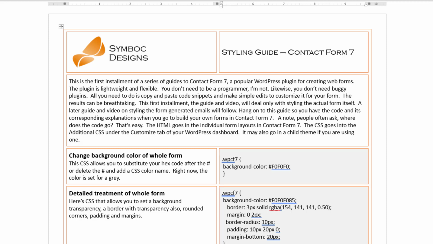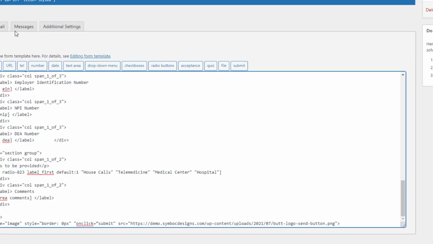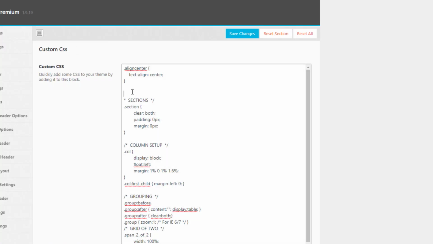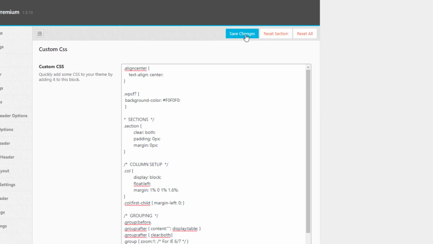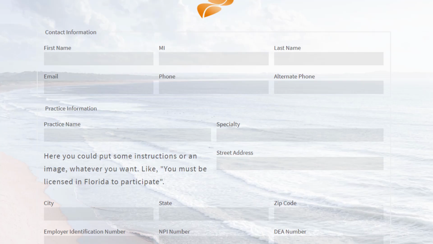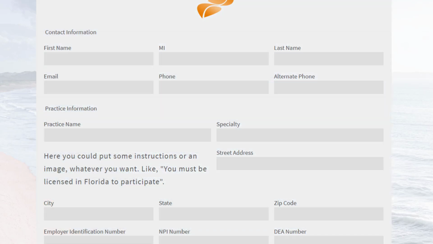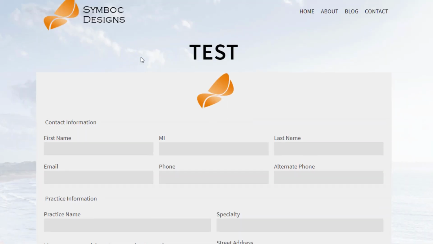Anyway, first in my guide is change background color of whole form. This CSS allows you to substitute your hex code after the hash mark or delete the hash mark and add a CSS color name. Right now, the color is set for a gray. Let's insert this in my custom CSS. Save it and look at the results. It is, indeed, a gray background for the whole form. That's not what we want. Back to the guide.